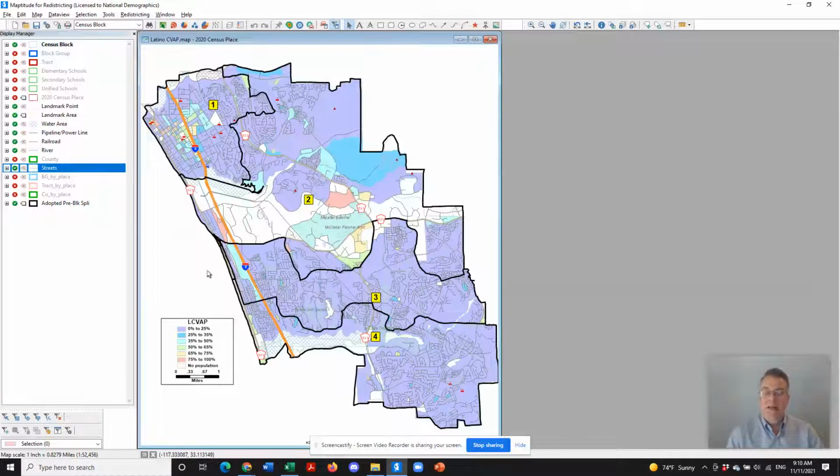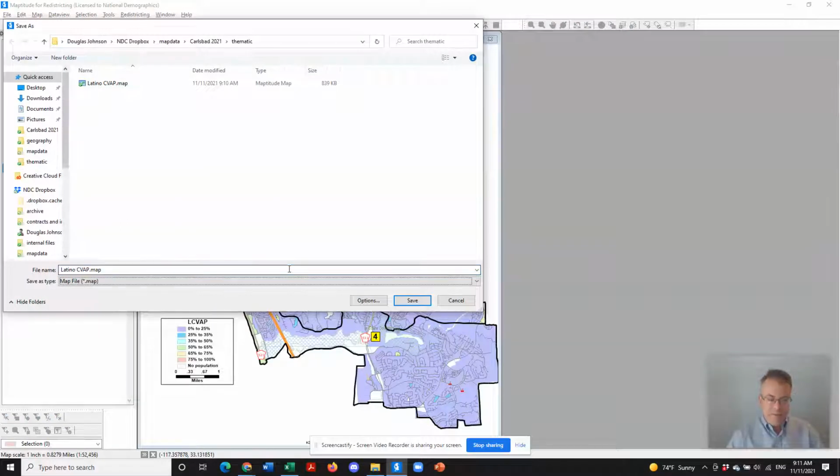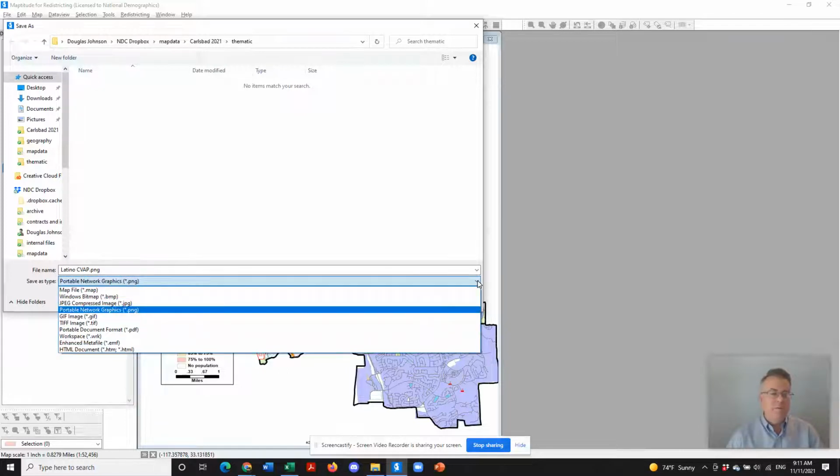But obviously you can't put a map into a PowerPoint. So then I'm also going to do File, Save As. The best graphics format is PNG. Just hit the letter P, and it'll jump to it, or you can choose it from the pull-down menu.